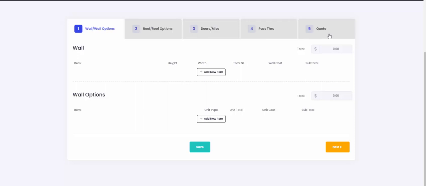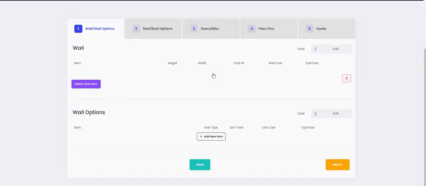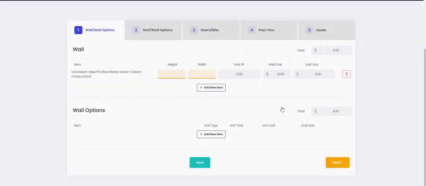These can all be customized to how you prepare your quote, but let's go through it one by one and price out a job. Here we are in the wall section. I'm going to click Add a New Item. When I click, you'll see all the options that are available to us to select. The one item that I need here is the Colorbeam Steel Fill Glass Ready Screen with I-beam construction. So I'm going to click the Select button. When I do, it puts that right inside our quote.